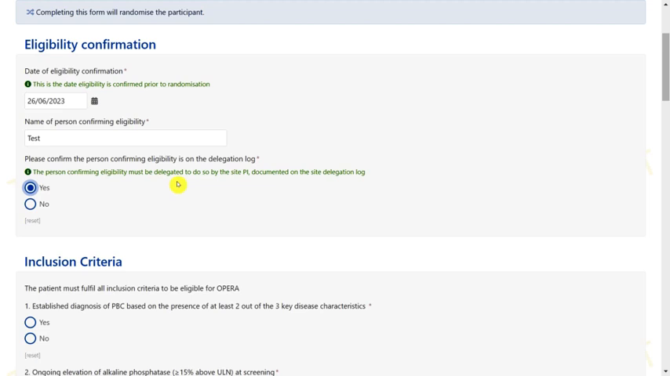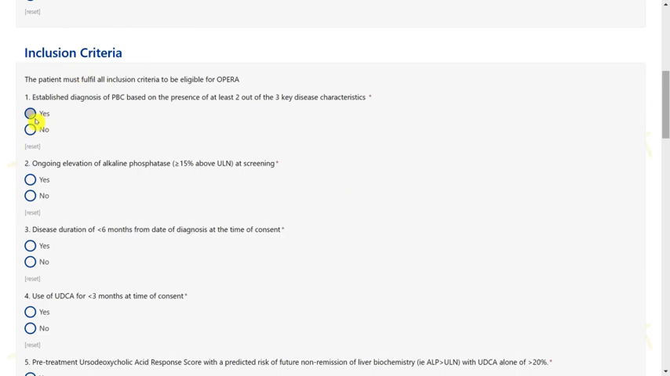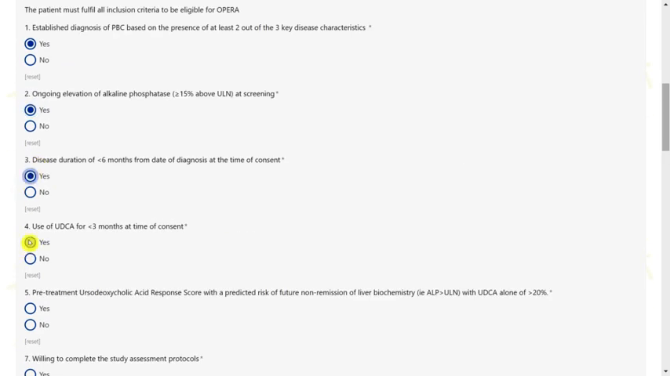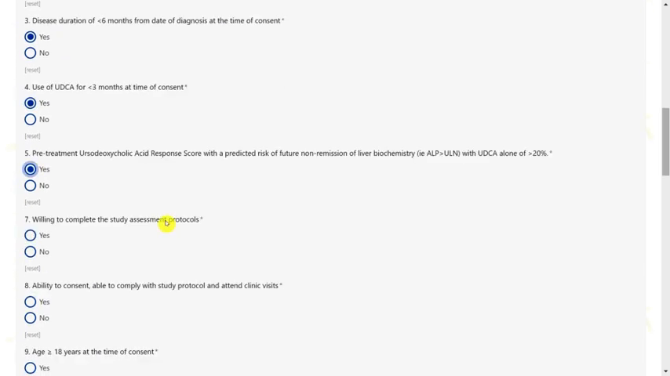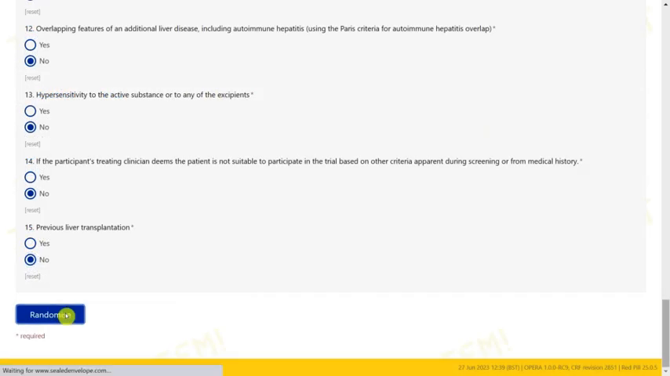We're going to confirm the person who is confirming eligibility is delegated to do so. We're going to say yes. Then we need to mark for each inclusion criteria that the participant was eligible. So we're going to say yes for the inclusion and no for the exclusion, and then click randomize.